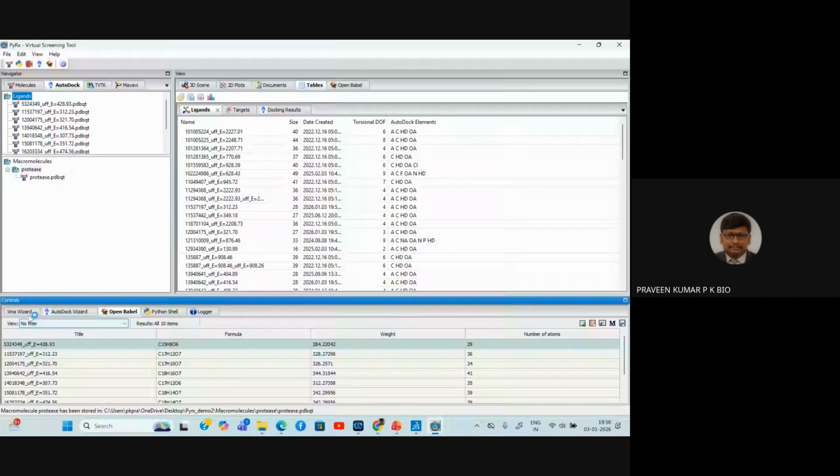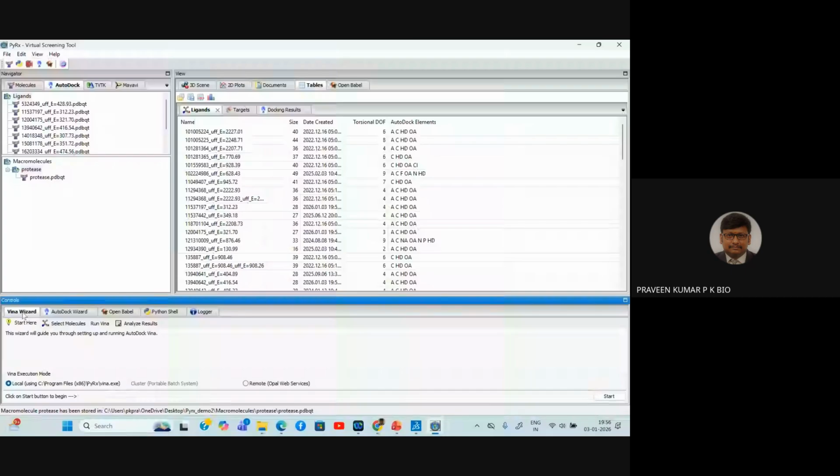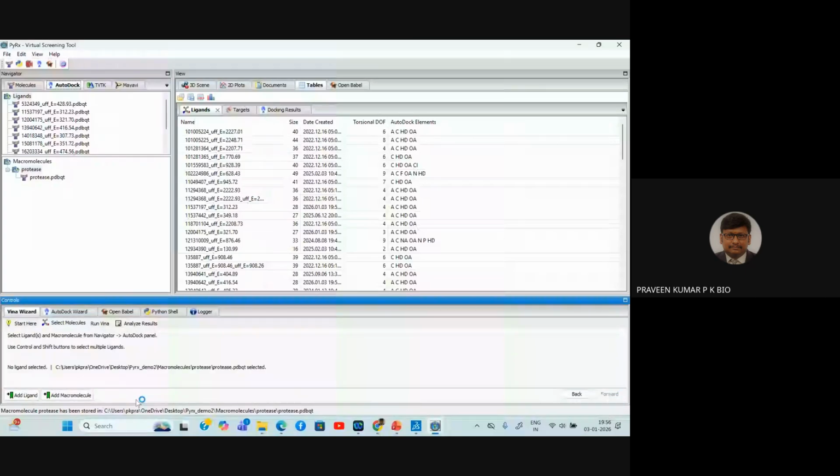Now our purpose is to go to the Vina Wizard. So we are going to the Vina Wizard. Now click Start. If you click Start, you see the protein molecule protease.pdbqt is selected, but no ligand is selected. We have to select all the ligands for docking. So I am selecting the first ligand and the last ligand. If you press Shift and select the first and last, you get 10 ligands selected, and the protein is already selected.